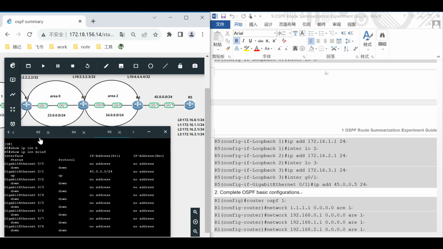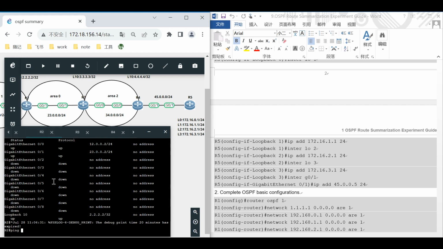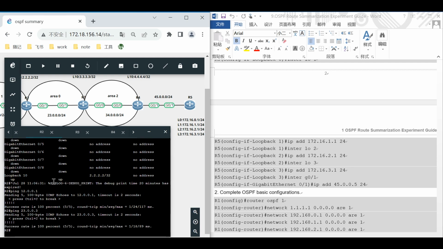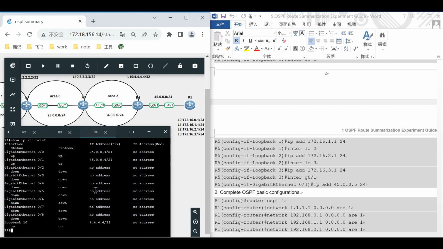So we can go to the R2 device and ping R1. It's successful, and ping R3. It's also successful. And go to R4 to ping R3.